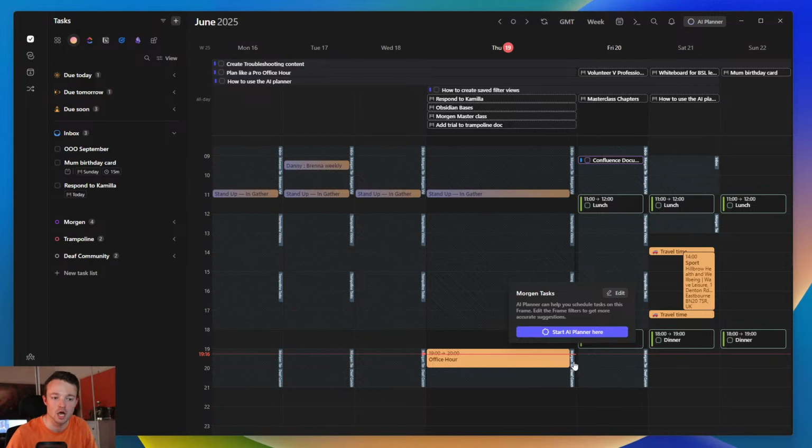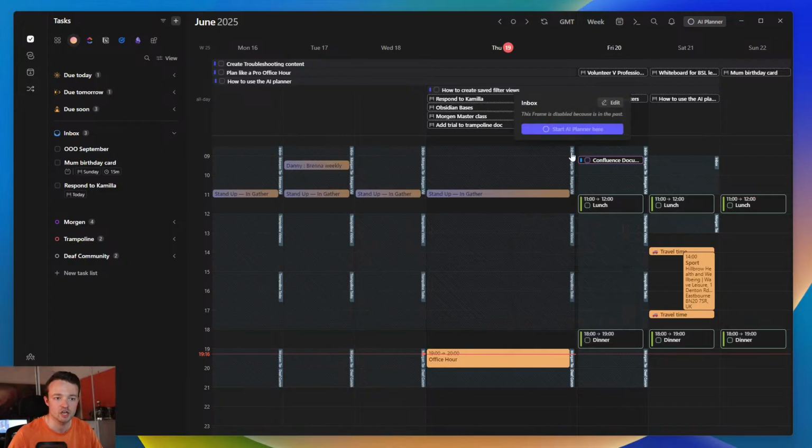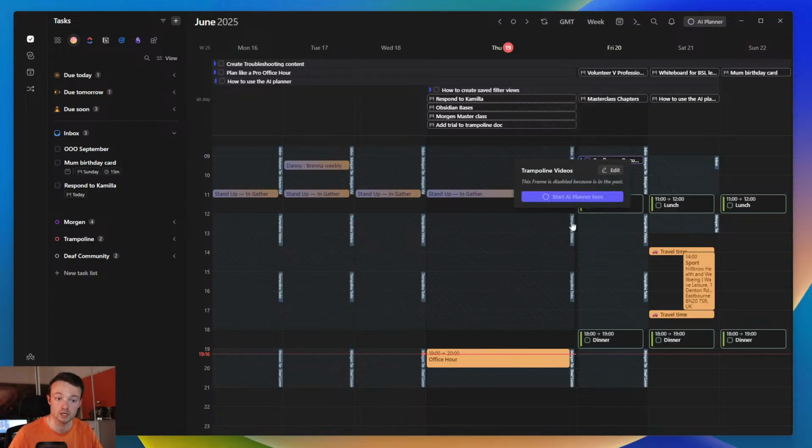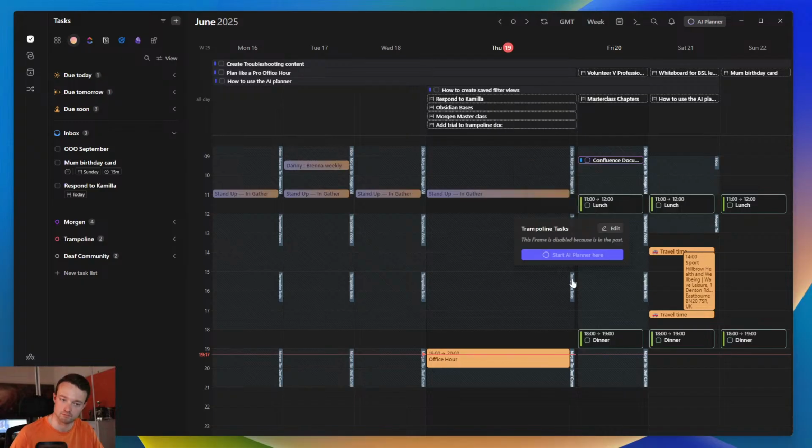For me, you can see a Morgen task. But this office hour event happens irregularly, so I don't know when it's going to happen, but I know something in Morgen tasks is going to happen. And this is a frame to say Morgen stuff should be happening right now. We go earlier on in the day, inbox stuff. We go a little bit after Morgen tasks, a little bit after Morgen videos, then videos, then trampoline tasks.